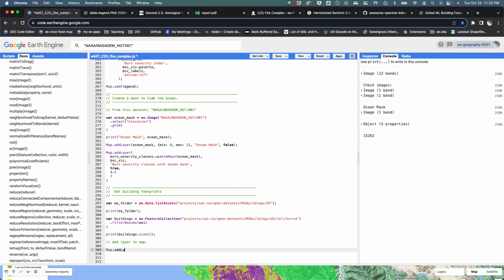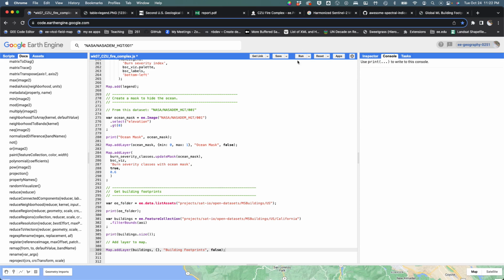Then I'm going to say map add layer, and these are buildings. I'm just not going to bother with styling; it's going to automatically display black, and that's fine. I'm going to say building footprints. The empty curly braces are just saying I know I'm supposed to put something there, but I don't feel like doing it, so do whatever your default is, and then I'm going to say false. And I'm going to hit run.